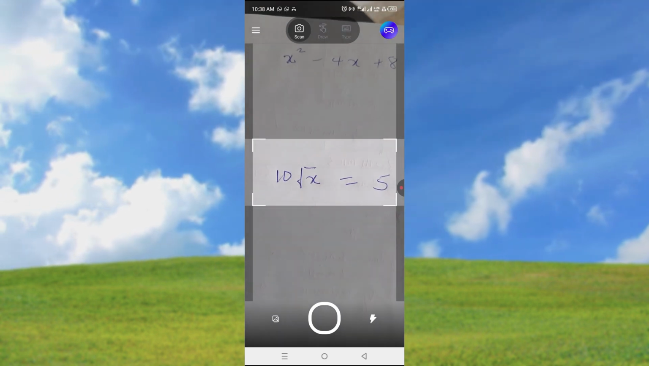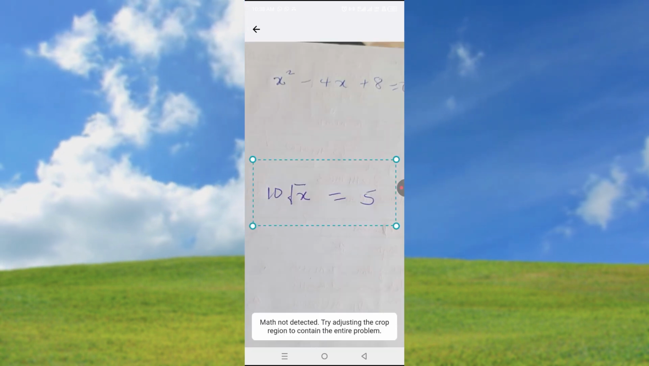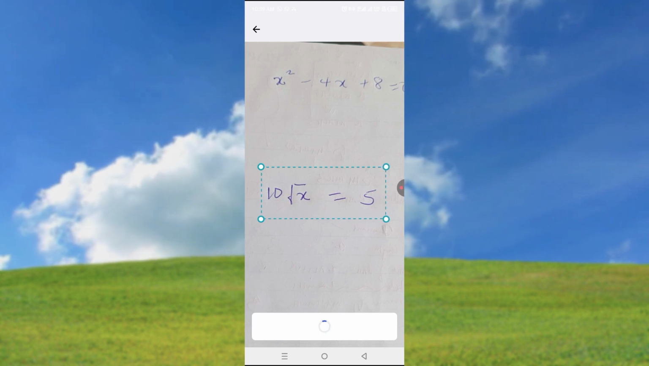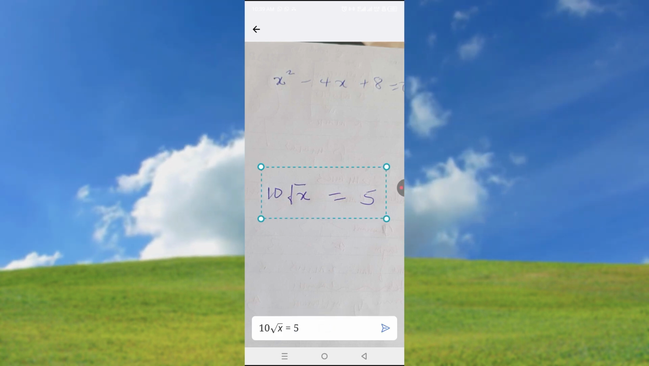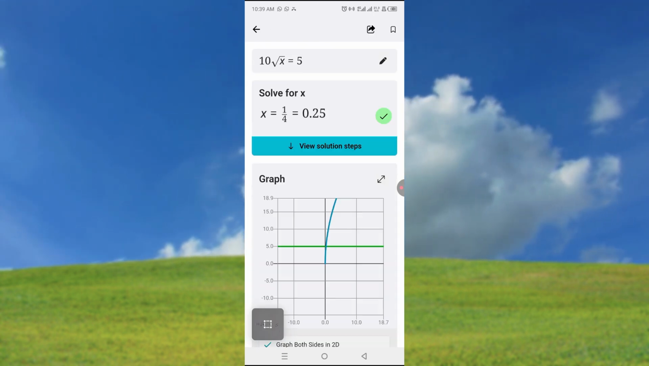I can just go ahead and scan this problem. So you can adjust to the specified point so you can see clearly. So this is the equation, and that's very correct. I can hit on this. So you can see the solution to the problem.